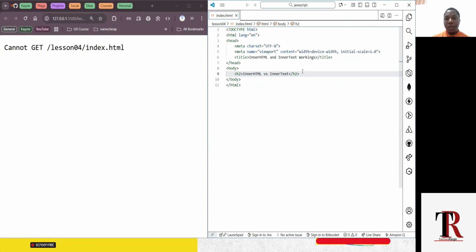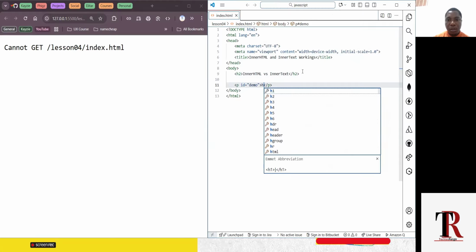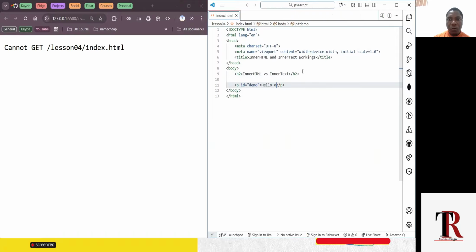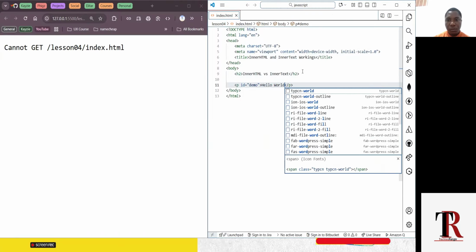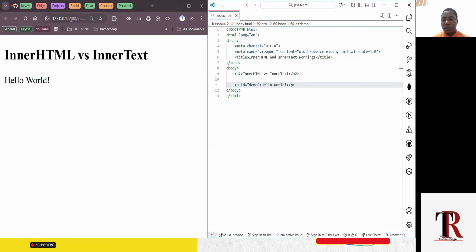Then I will make my first paragraph and give it an ID of demo. And I'll put a text, Hello world. Now let me refresh my browser and see what we have so far. I hope you can see now the H2 is showing and the paragraph is also showing.